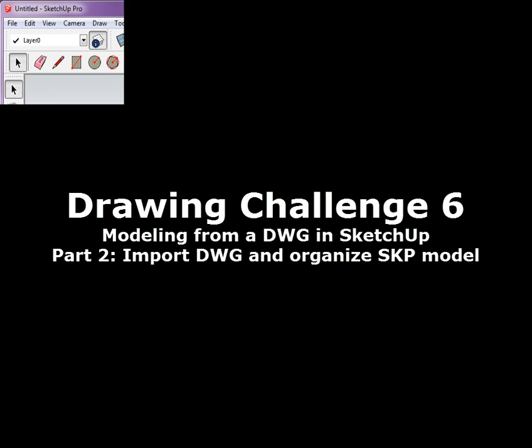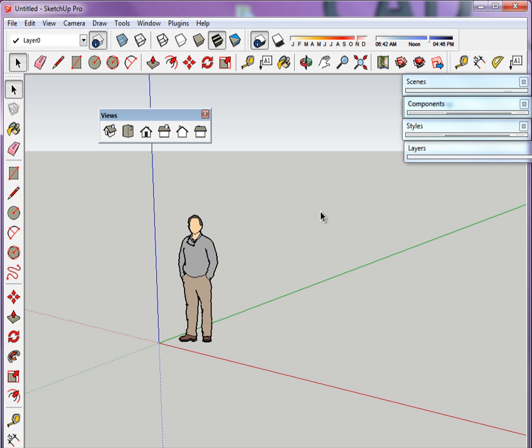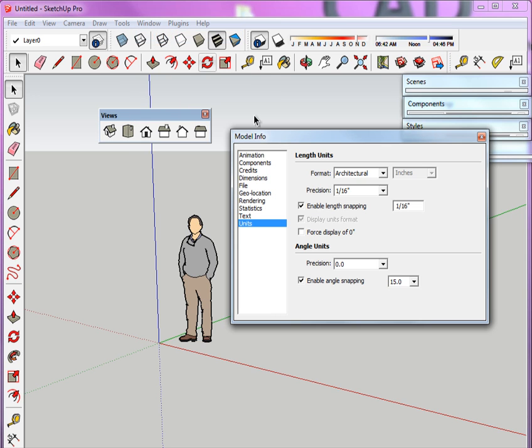All right, so now in this video what we're going to take a look at is importing or inserting the AutoCAD file we created earlier. Okay, a couple things that you want to keep in mind before you get started is you need to take a look at your model information.